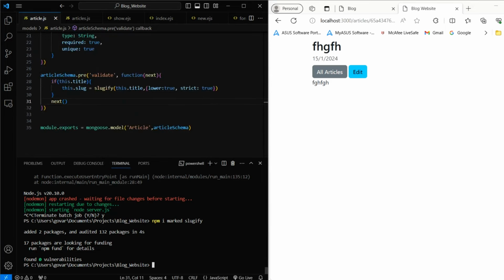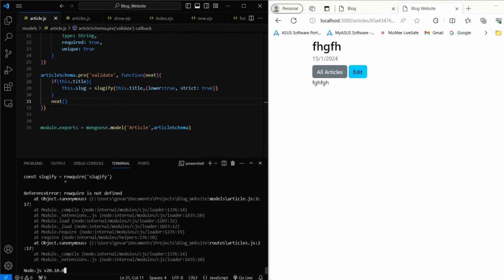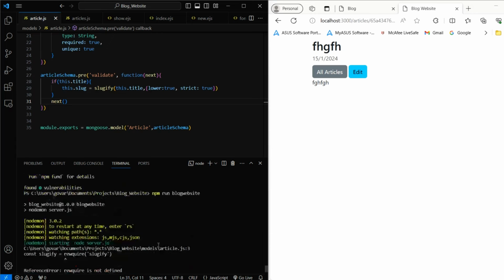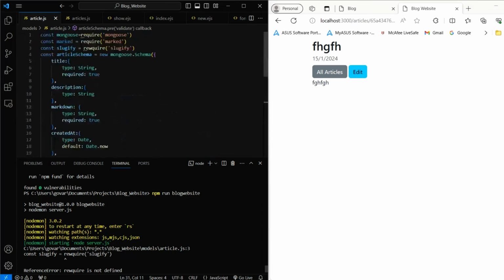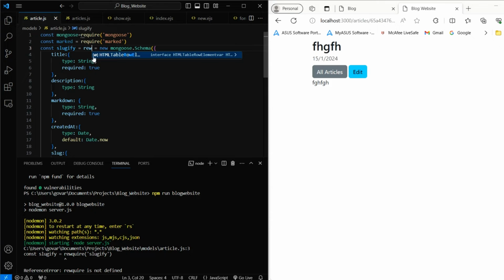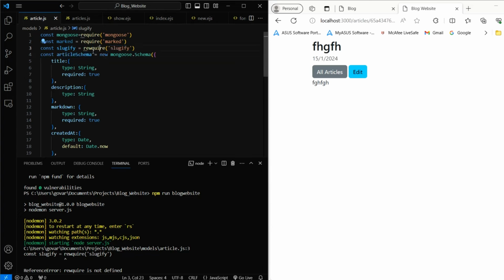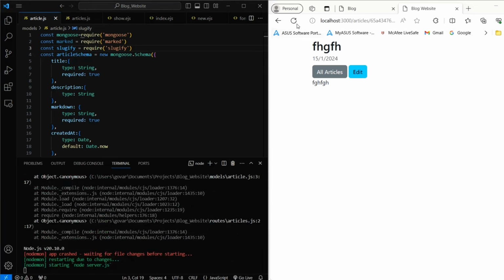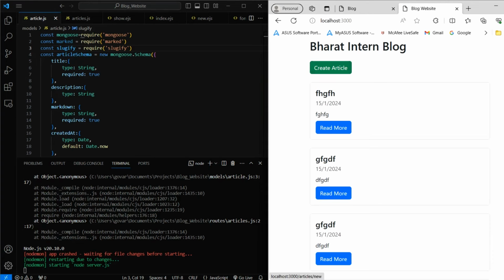So yeah, let me run it once again, guys. npm run blog website, that's our script. Yeah, our project is running. We got an error, guys. Yeah, here it is, require. That's a spelling mistake, guys. I'm going to do Control Z. Let me refresh it now. Yeah, it is working.